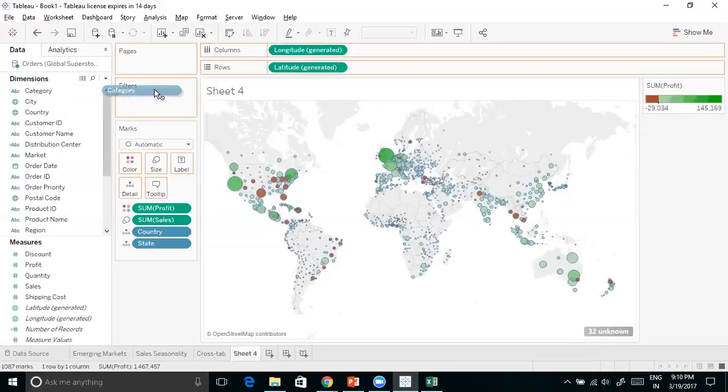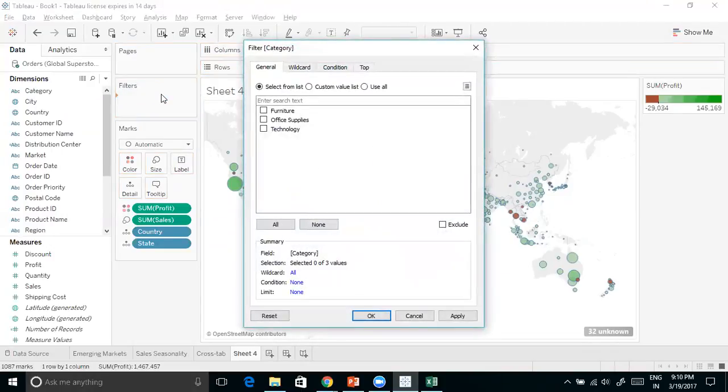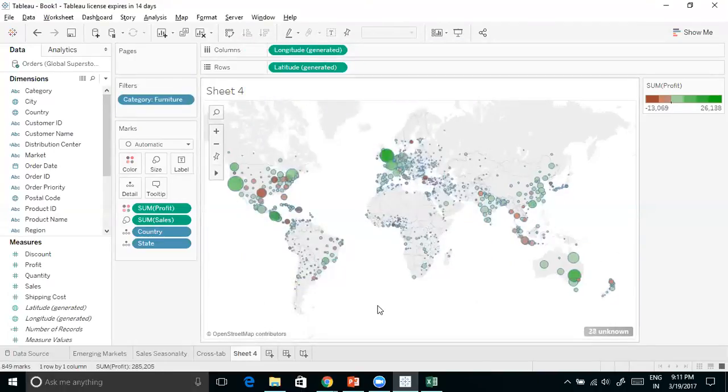So I'll take category. This time I'll drop it on this area here called filters. It's above color, the whole box called filters. So I'll drop it there. Moment I do that, it asks me which category do I want to filter in on. And in this, I'll check box furniture because I'm concerned about furniture profits. And I'll click on OK. Hope all of you have done that, right? So we've added that option there.